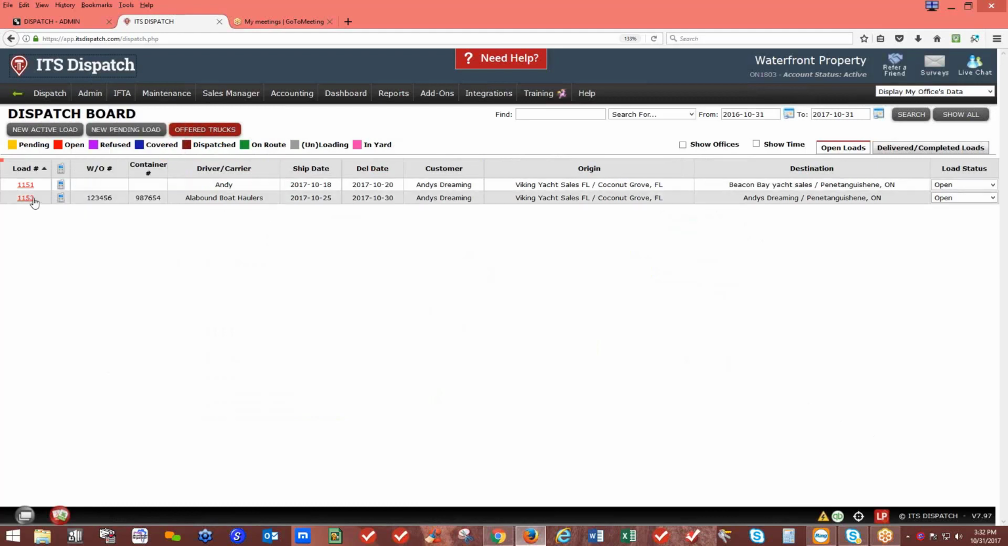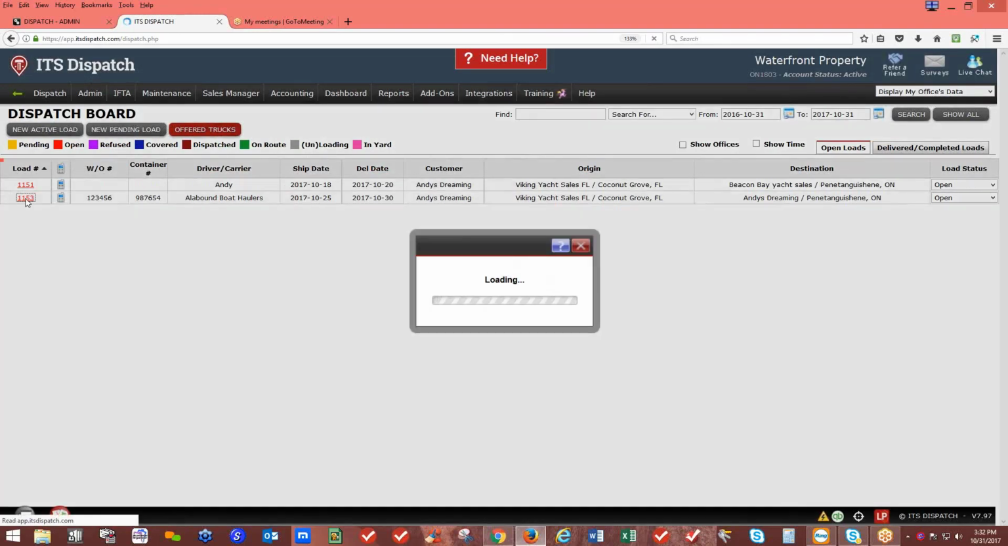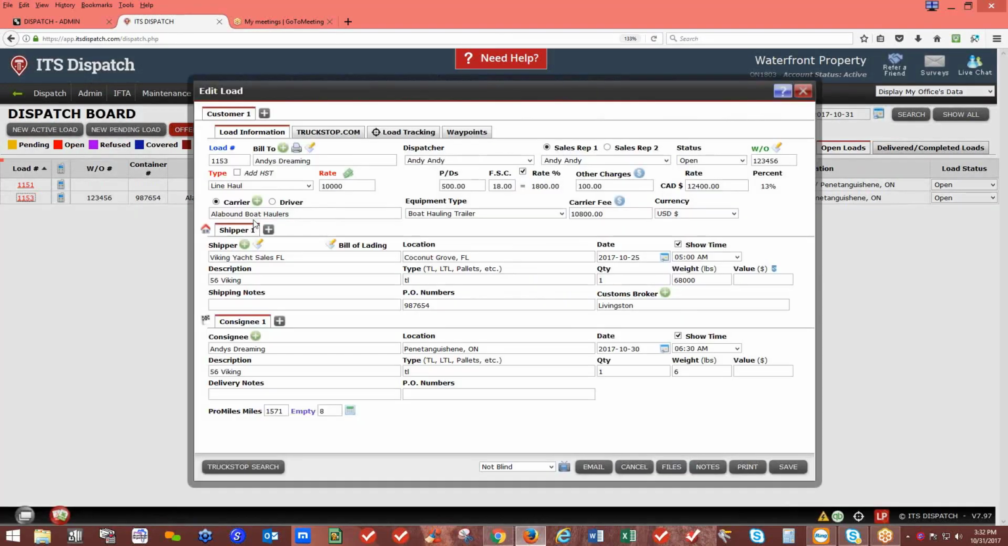I'm going to just refresh my page so it recognizes Alabon Boat Haulers. And how to refresh your page, guys, when you're in, say, Delivered or Completed, or anywhere, you click on the ITS dispatch and it's going to bring you back to your main dispatch board. All right, so I'm going to click back on the load number. I now have Alabon Boat Haulers in there.